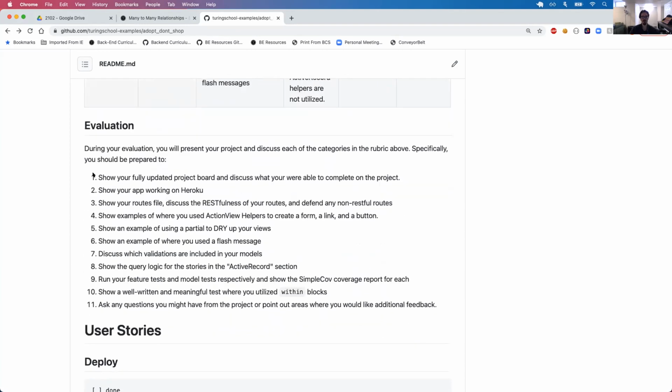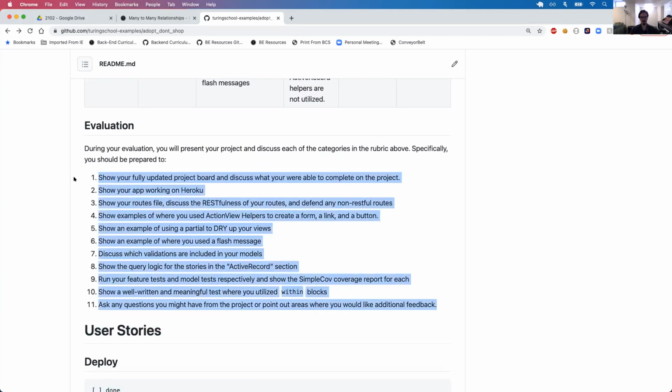So specifically, we'll want you to do things like show your project board, show us Heroku, show us your routes file, et cetera, et cetera. Jameson and I haven't had a chance to talk about this, but most likely we'll go through and update some of these specifics on what we want you to present in the eval.